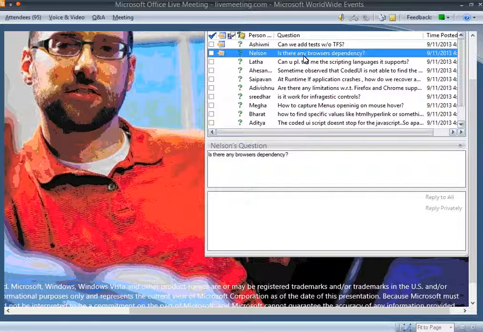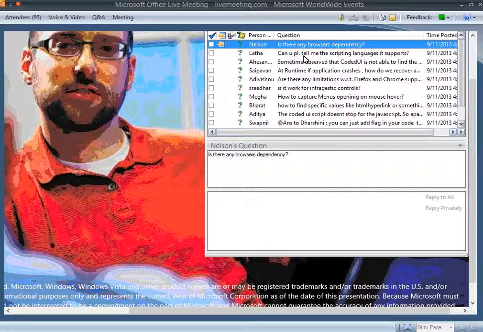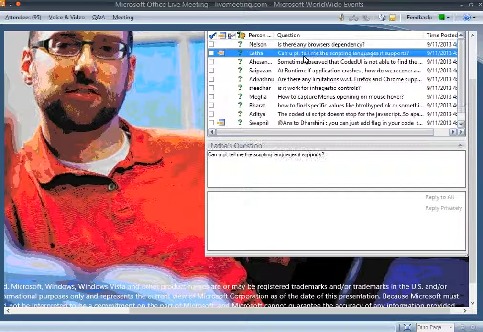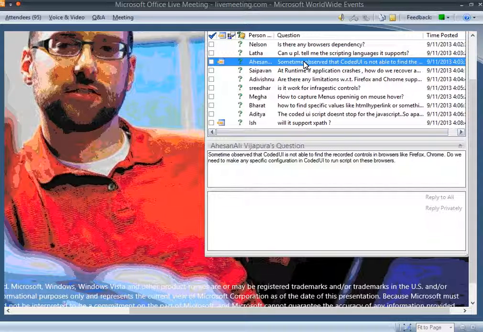Is there any browser dependency? Yes, we support IE, we support Firefox, and we support Chrome. People want Opera and those browsers, but as of now these are the multiple browsers. Can you please tell me the scripting language it supports? So as I mentioned, it supports C#, it supports the scripting language.